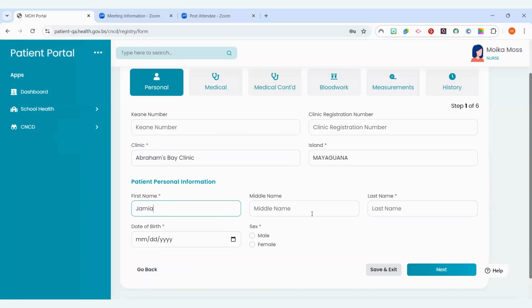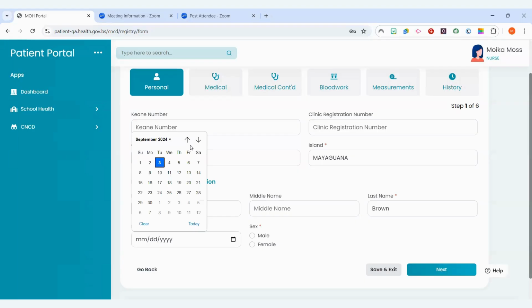First name is required, middle name is not required, last name is required. Then we have to put in the patient's date of birth, and that is required. If you are on a laptop or a desktop, you can free text the information in, or you can use the calendar icon to toggle between the months and years by using the up or down arrows.